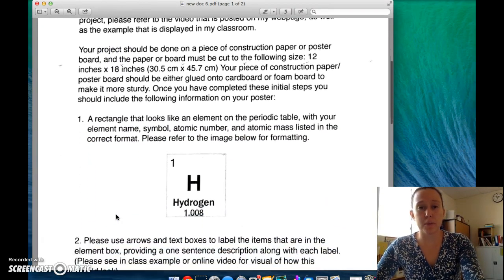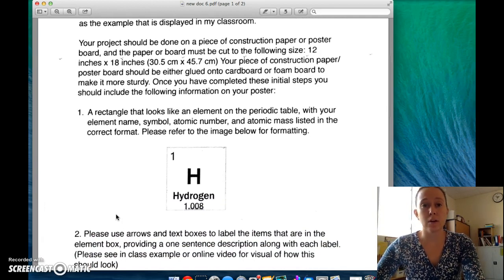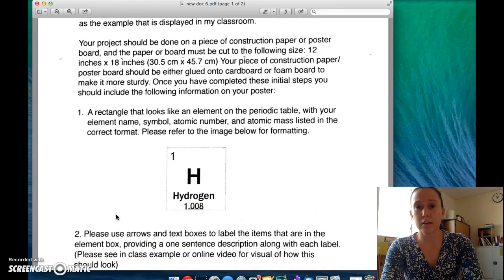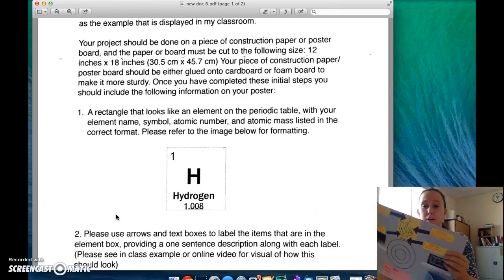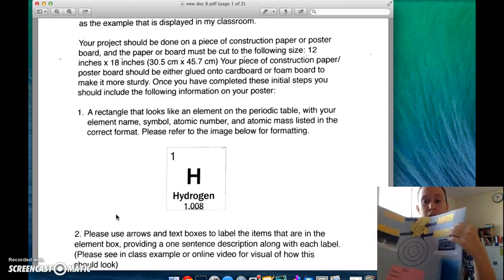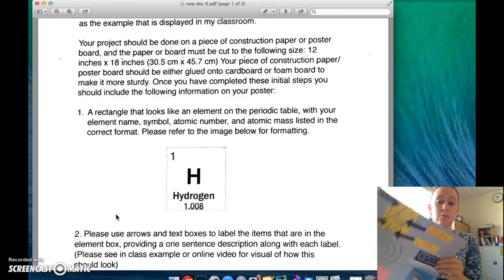First of all, make sure that you are following the instructions on the size of the board that you need. You can either use poster board or construction paper. Either one of those options would be fine, but it needs to be cut to the right size. And then it should be either glued onto cardboard or foam board to make it more sturdy. So for example, here is one that has not been put onto foam board yet, and you can see it's very unstable.